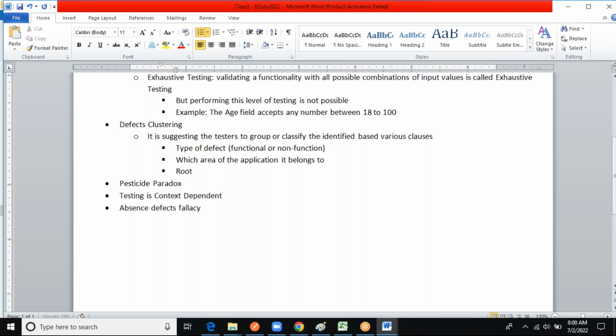Root cause of the issue. And also source of defect. What does source of defect mean? From where, which environment it is identified.